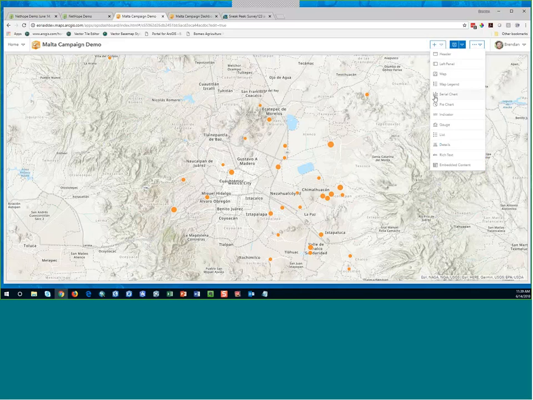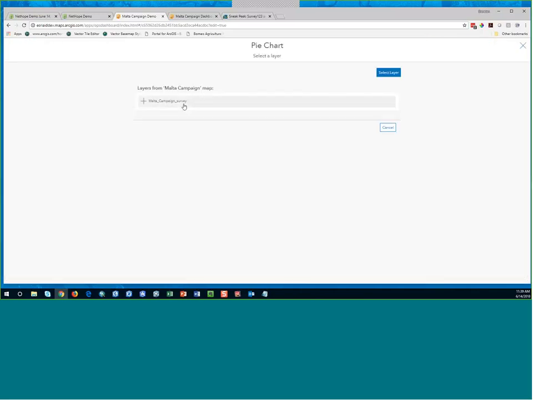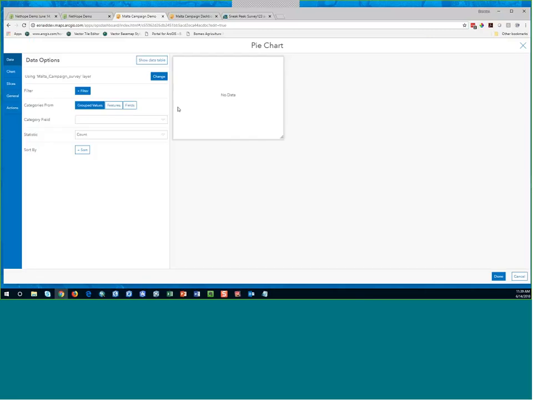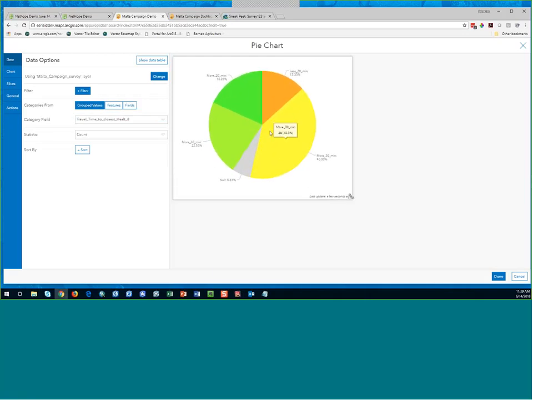So for example, if I wanted to, I could create a pie chart and pull in the data from my survey, and then I can choose a field that I want to display on. So let's say I wanted to get a breakdown of my travel times to closest health facilities. So there, I get a preview of what my pie chart is going to look like, and I get a breakdown from all my survey takers, the 4,000 survey takers, and how long it takes them to get to health facilities normally outside of this mobile health campaign event.